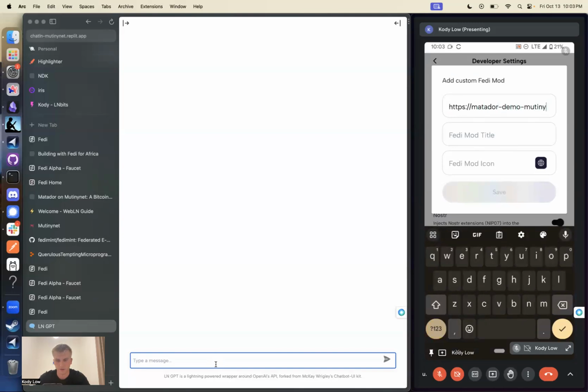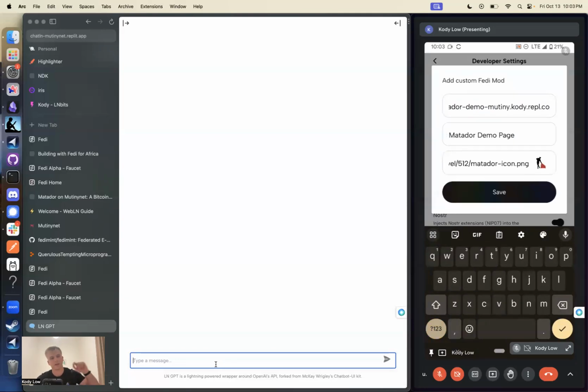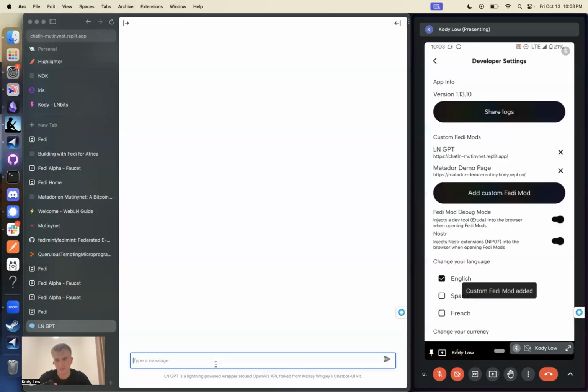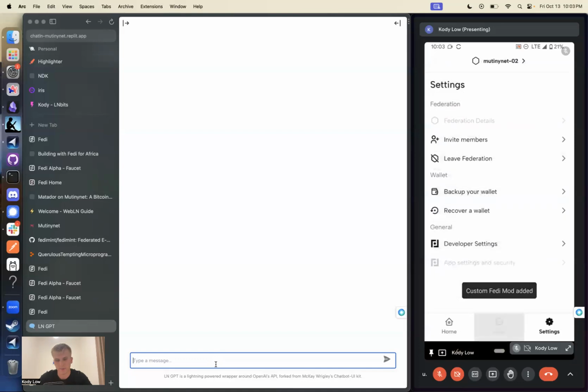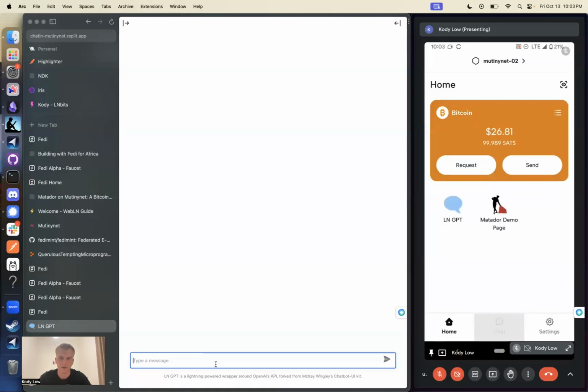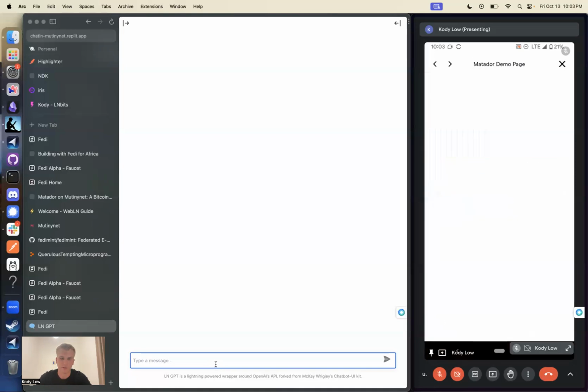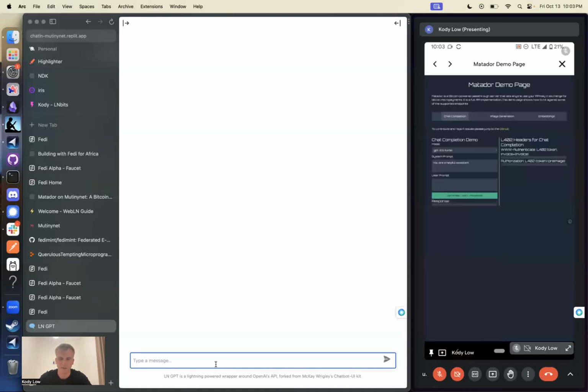Matador-demo-mutiny Fedi.repl.co. It waits a sec, and while you're typing, it tries to hit the site again and see if it gets anything back to get the favicon and the title. So I can click save. And I go back right here, and there we go. Now I have my two custom Fedi-Mods on there, right? And then I can hit Matador demo page, and I get this demo page.